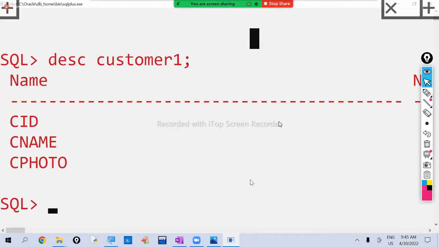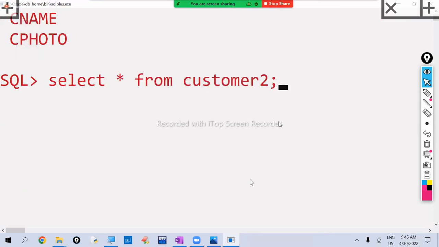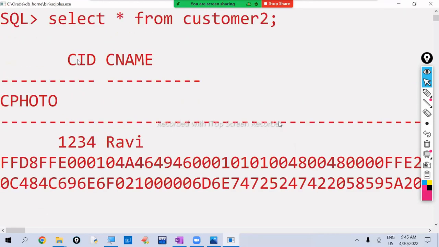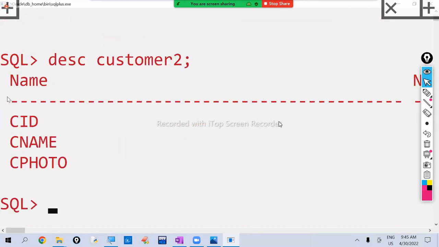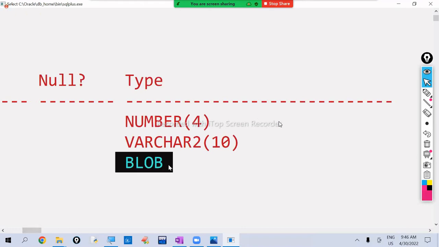Next, I'm opening one more table here. Select star from customer2. Observe here, in customer2, observe C_ID, C_NAME, C_PHOTO. Here C_PHOTO, which data type? Just observe. Describe customer2. The table name is customer2. Observe here, C_PHOTO is which data type? BLOB data type.